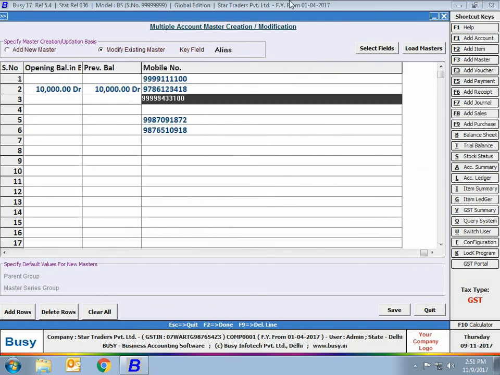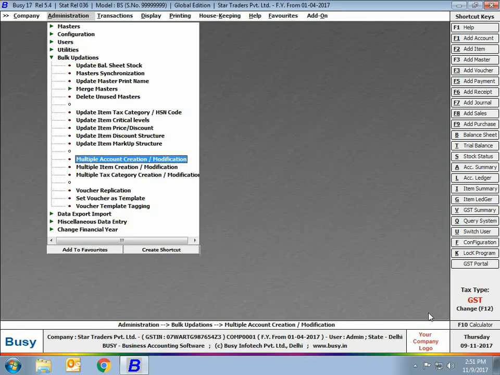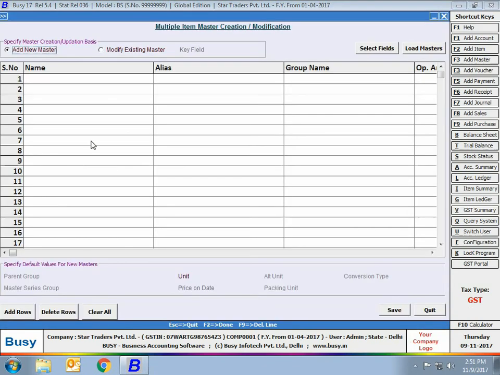Next, at the top, add new master button is also provided. Using add new master button, you can create multiple accounts using this particular screen. A blank screen with a grid will appear, wherein you can specify account name, alias, opening balance, and all other details that you want. Next is multiple item master creation modification. Using this option, you can create or modify multiple items using single screen.